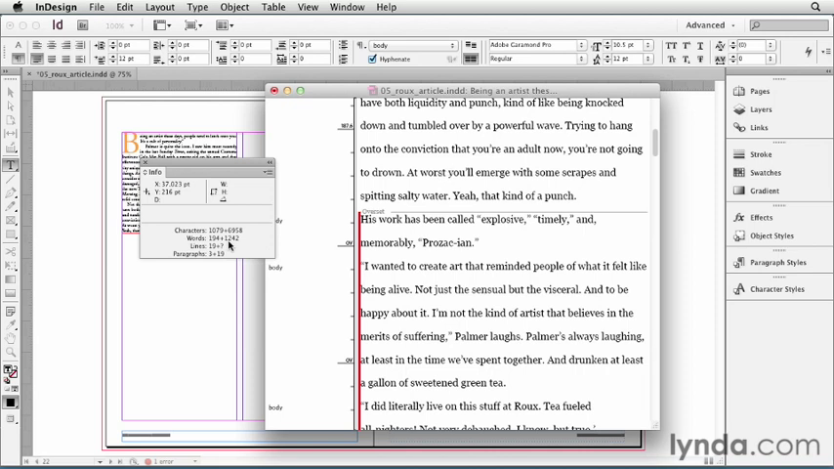Ultimately, whether you're editing really tiny 4-point text at the bottom of a legal contract, or text on a path or a long story, the Story Editor makes life so much easier.